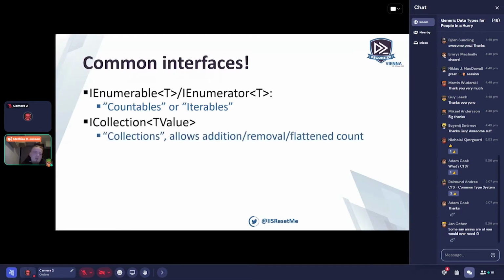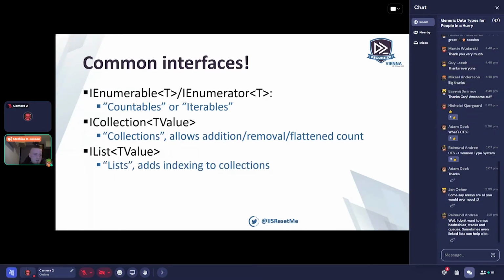The next common interface I want to talk about is ICollection over T or over T value. Doesn't matter, these are placeholders. These are for collections, very broadly speaking, right? So things that allow you to maybe add something, maybe remove something, and it'll give you a flattened count, right? So it's going to allow you to keep track of how many items are actually in the collection without enumerating the entire collection. Then we have IList over T or over T value.